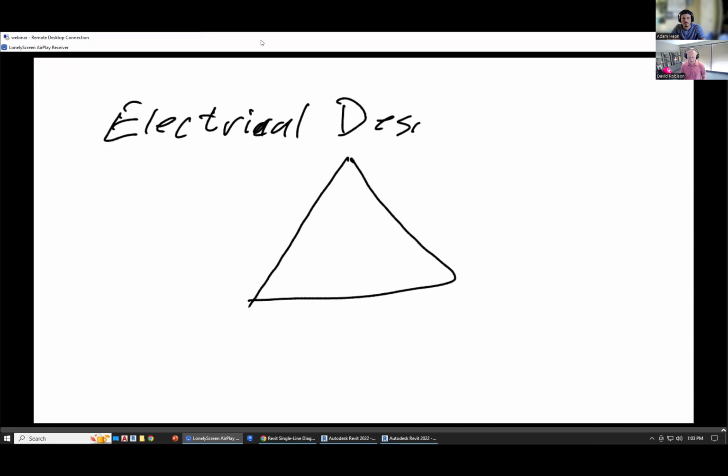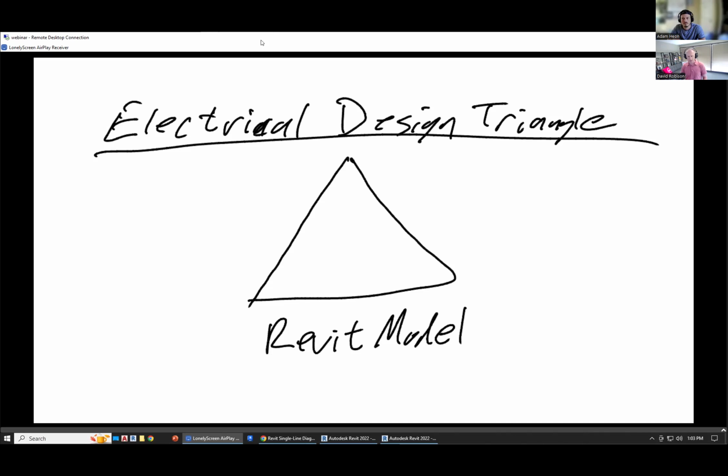So it's got three sides to it, obviously. At the bottom is the Revit model itself. And this is what you are doing in Revit for laying out your design work, putting in your panels, connecting things together, circuiting things, inserting light fixtures and whatnot. But that's not all that happens with your electrical design when you're working in Revit. It's not just that Revit model. You also have the single line diagram. And then your calculations.